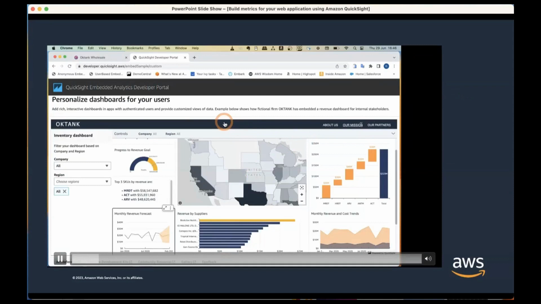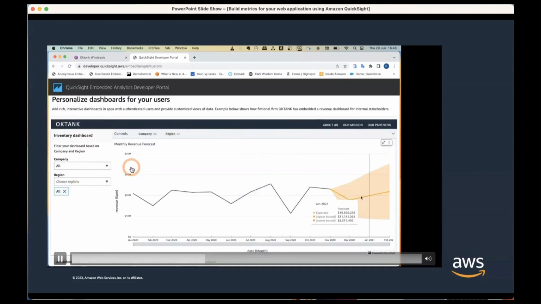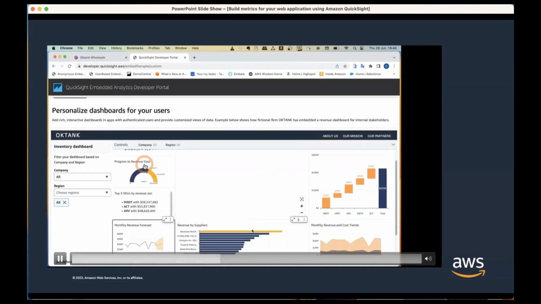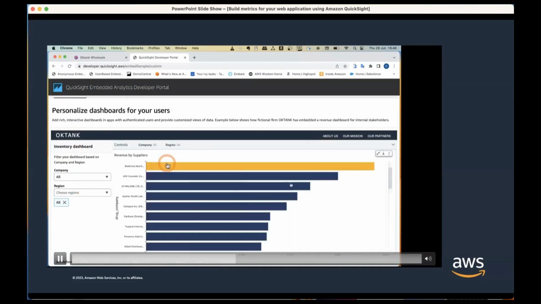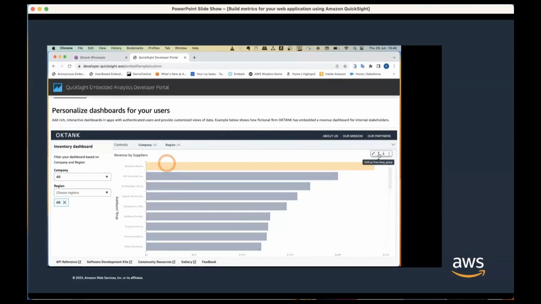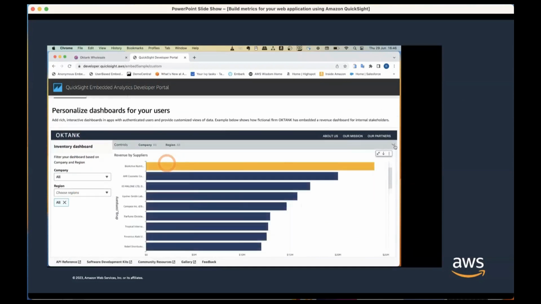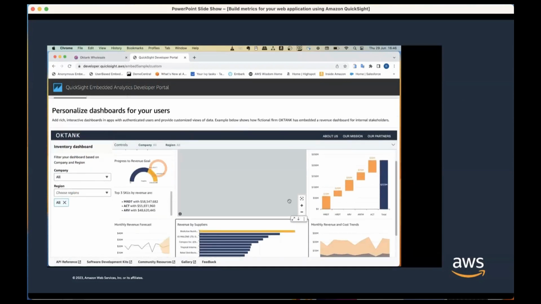Here is my public website. In the public website, you can see on the left-hand side and on the toolbar, this is my website. This filter actually is also developed in my website. In the middle of the screen, this is my QuickSight dashboard. You see, you can still use all those native dashboard capabilities like drill down, drill up, seeing a bar chart, seeing a visual on the map.